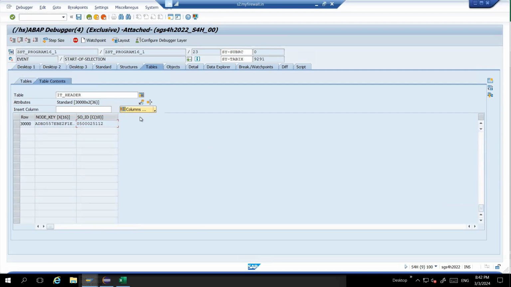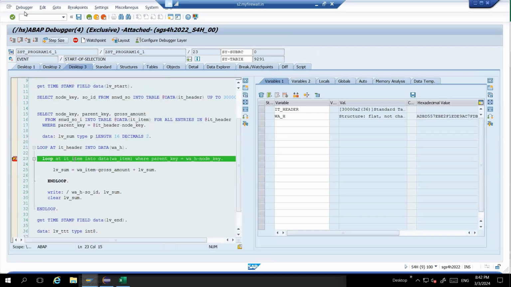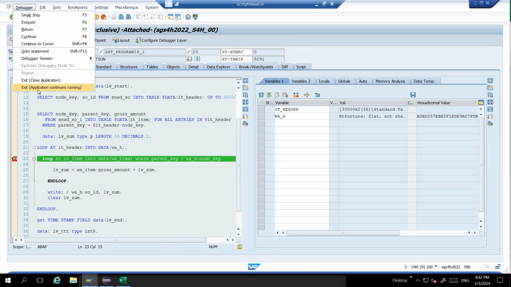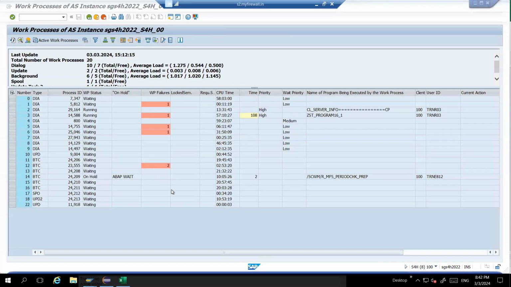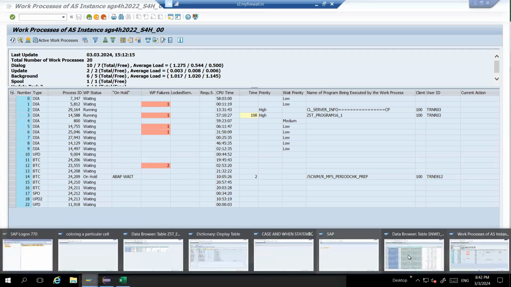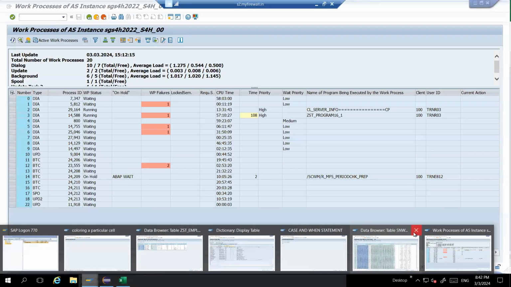So if you go and use it like this, it is really going to take the time. So I will terminate this. I showed you, right? It's a nightmare for the user if you do such kind of programming and if the number of records are more, correct?